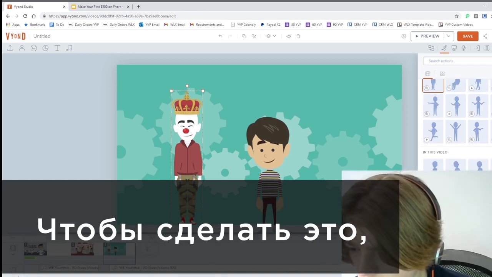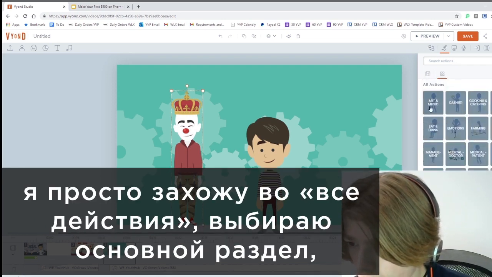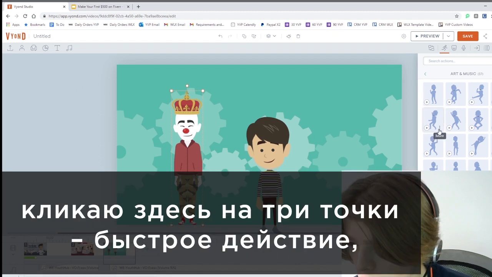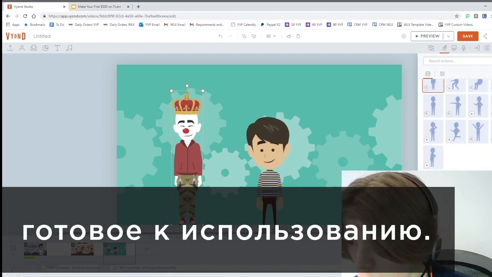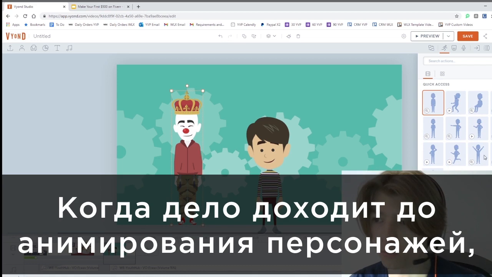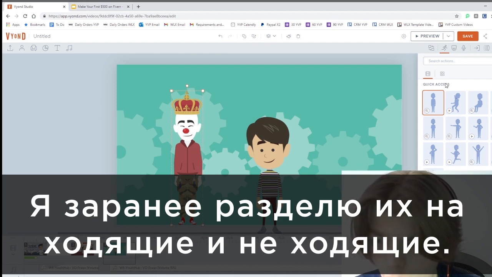So to do that, I simply go into one of my actions on my main section. I can say, okay, I'll click those little three dots there, add to quick action, and next thing you know, it's there in my quick action, ready to go. So when it comes to animating the characters, there's a few types of animation. I'll primarily break it down into walking and non-walking.